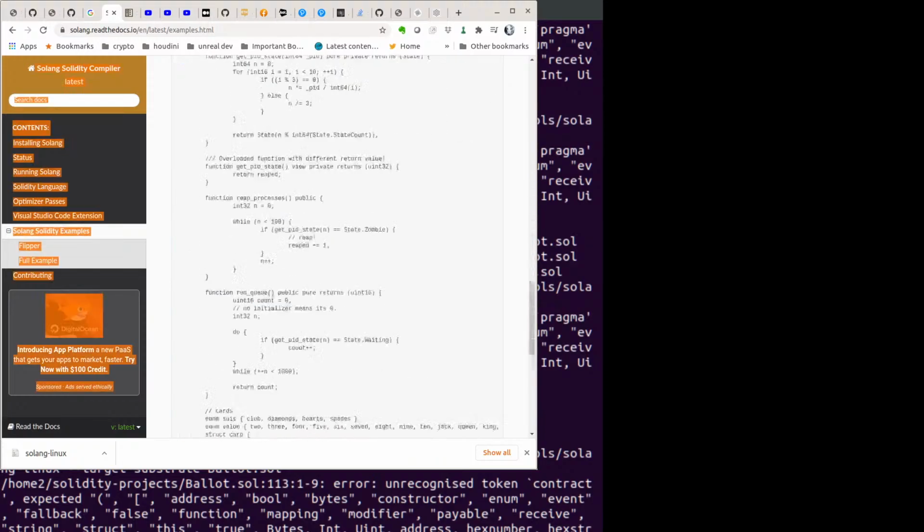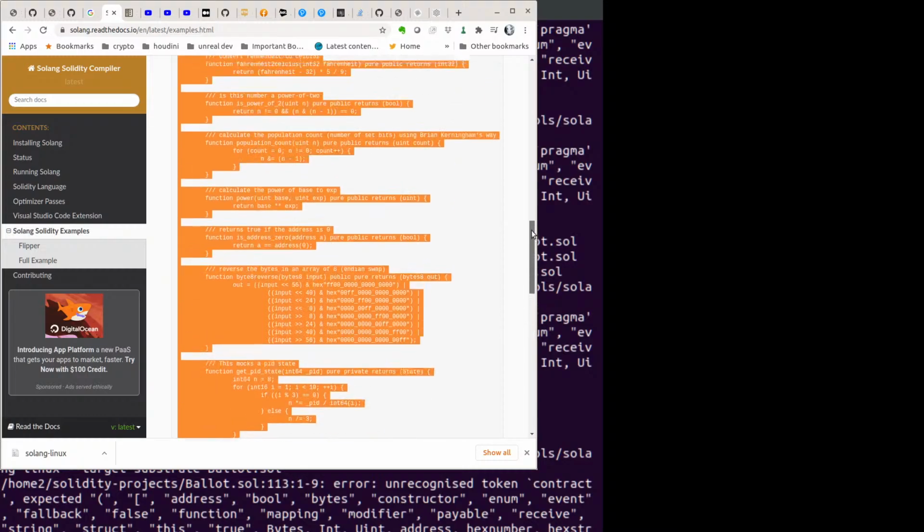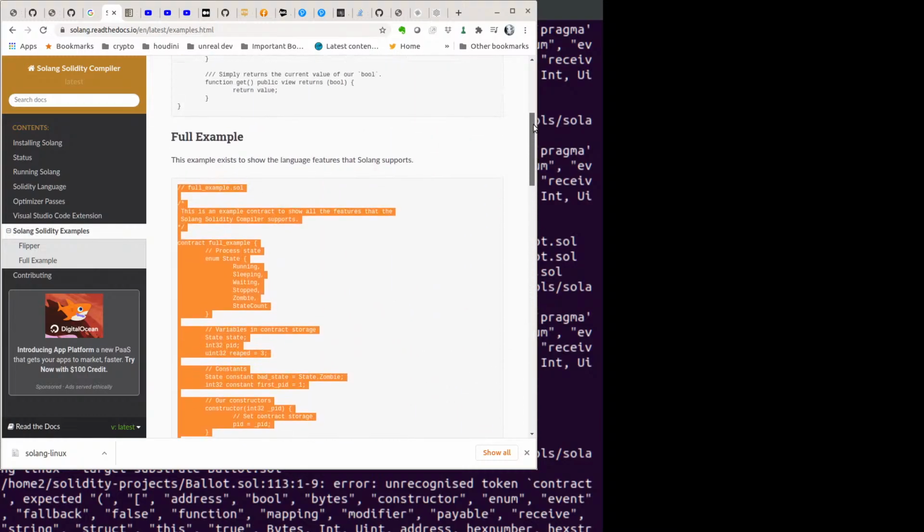So let's try this one. And let's see what it's called. Full example. Okay. Now this was their example. I'm gonna have to look and see why it did not like the one that we brought over. So we're gonna call this full example.sol.